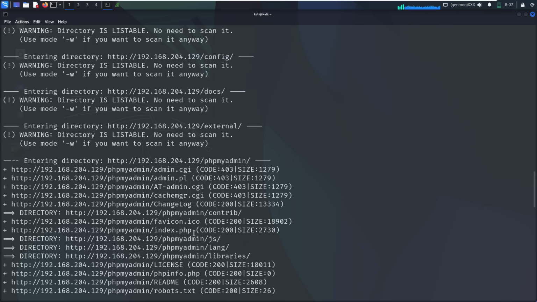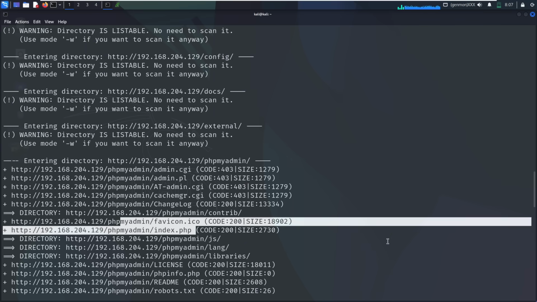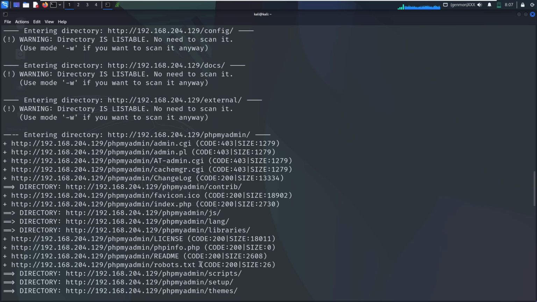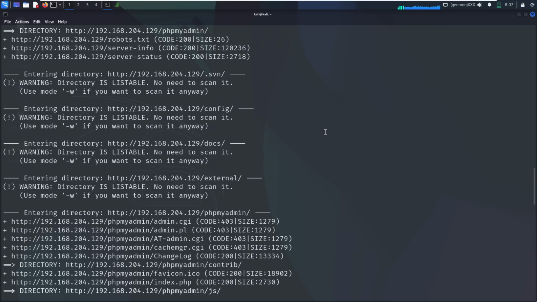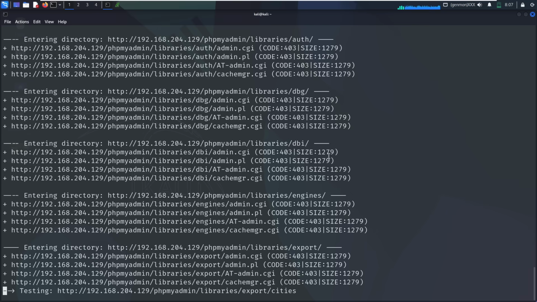It found /phpMyAdmin. That is a massive database administration panel. It found /robots.txt. And look at this right here. It found /config and /.svn. And look at the terminal output. It says, warning, directory is listable. Lazy developer. They left the internal configuration and version control folders wide open to the public.